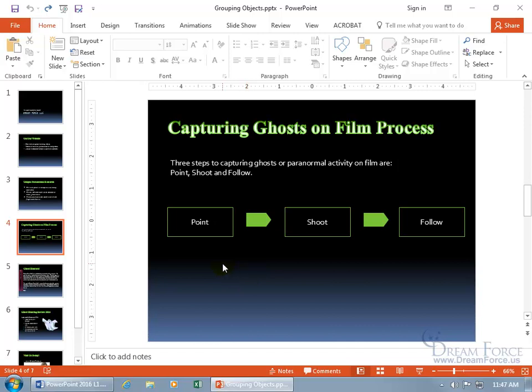So for example, when it comes to capturing ghosts on film, you got to point the camera and then shoot and then follow through. Because if you don't follow through where the ghost is going, you're going to be missing out on some great footage, probably, like them turning around and freaking you out.